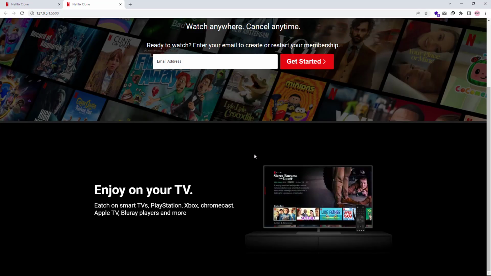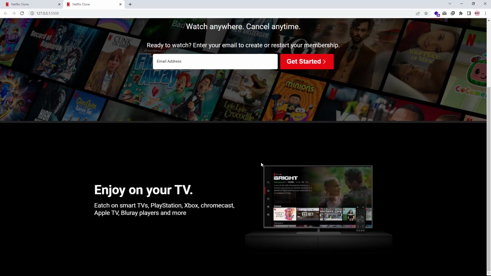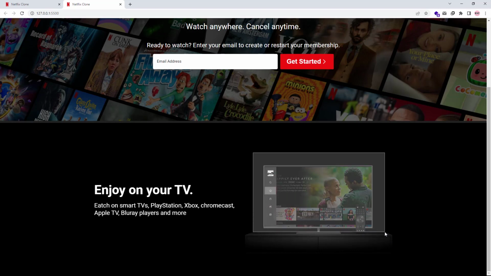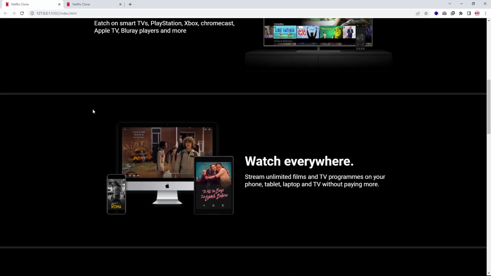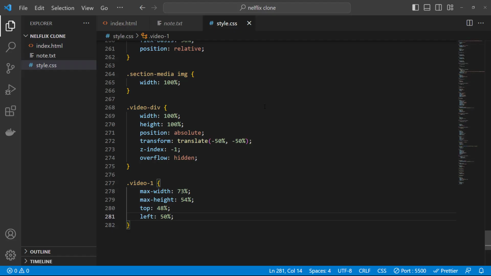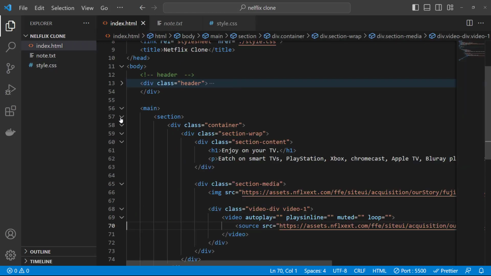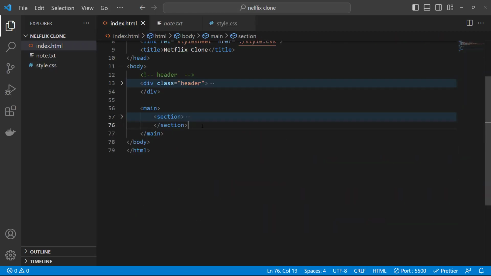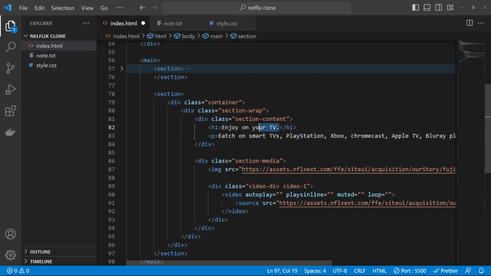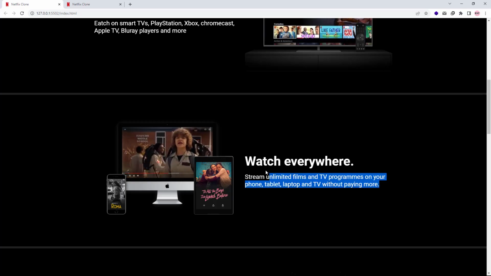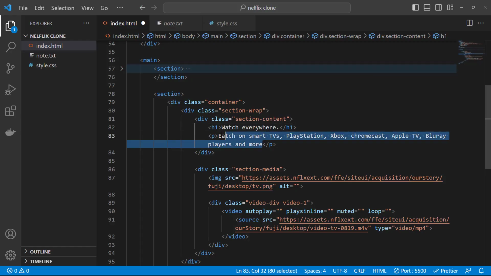Now it's looking very nice. It looks like the video is playing on the TV. Let me look at the reference design. Now we can focus on this part. Back to our code. Let's go into our index.html file. I am going to copy the entire section, and below that section I am going to paste that section. Let's copy this title and paste it right here. Let's copy this paragraph and paste it right here.